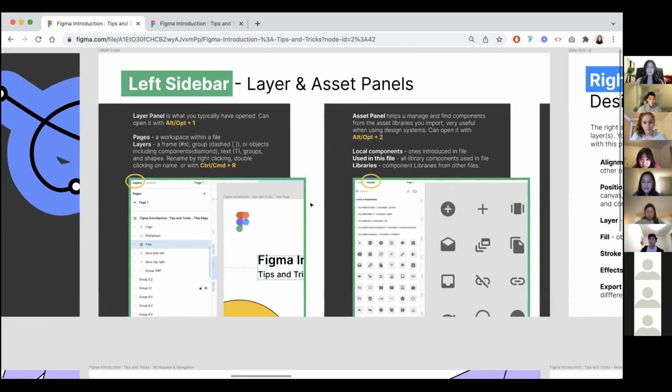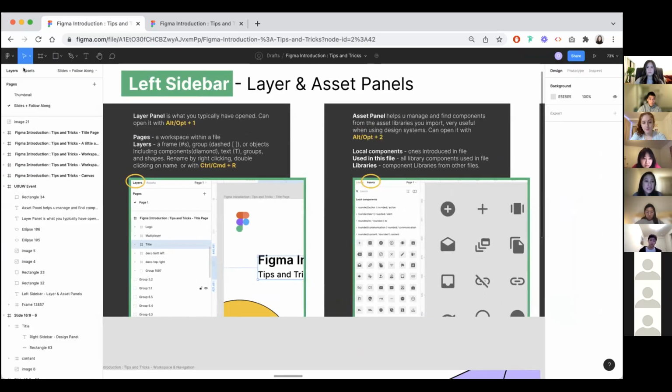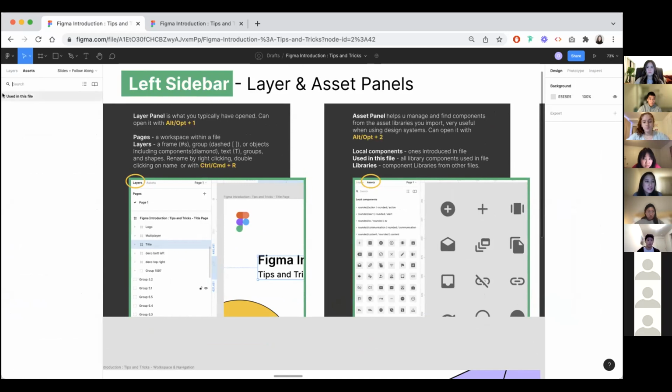Actually, let me unhide my section here. Maybe it's a little better. Oh, it doesn't show. It's okay. Well, there's 3 different parts of the asset panel if you have them. There's a local components section, a used in this file section, and a library section.